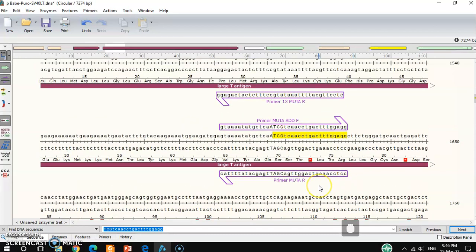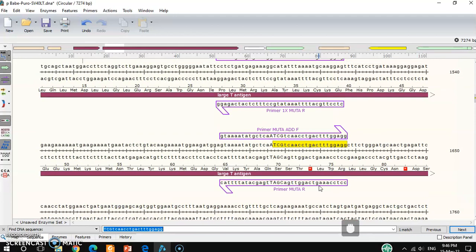And I already told in my previous video that one of the advantages of this kind of primer is that after transformation you don't need additional ligation. Because of this complementary strand, after transformation it will automatically join this fragment and make the complete plasmid.